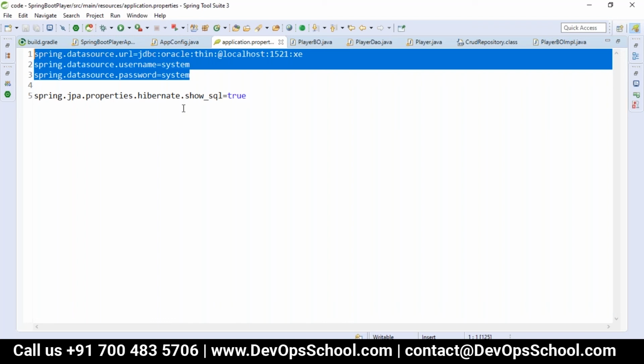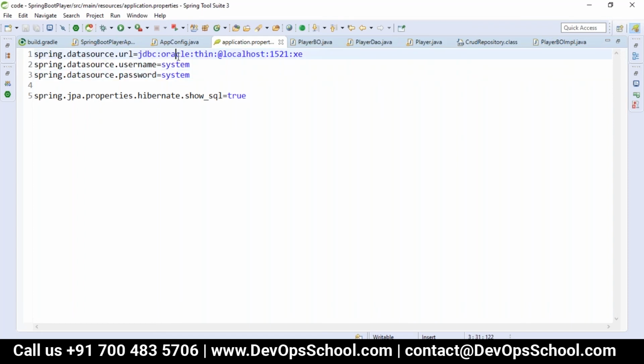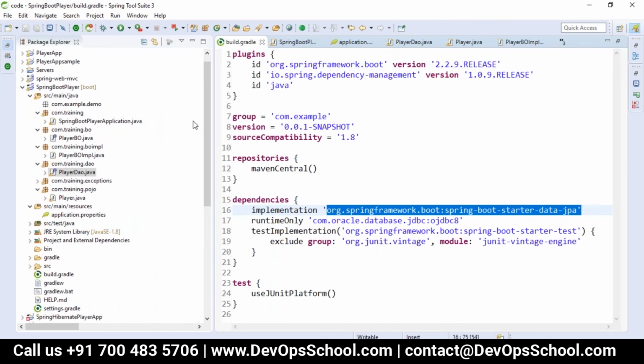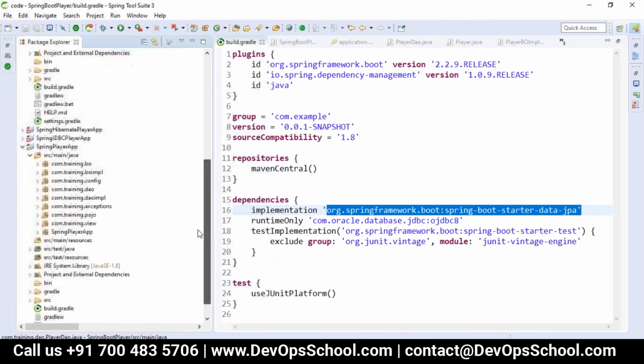If you're mentioning Oracle here, it will by itself take Oracle dialect, is it? Yes, because all your properties depend on what starters you are providing. So as a starter we mentioned the data JPA, by default it will take libraries of Hibernate itself.